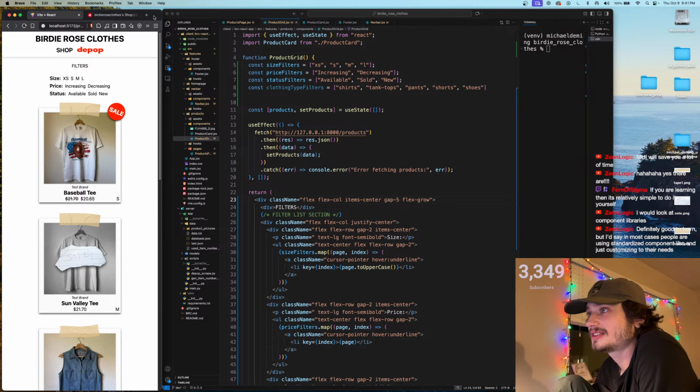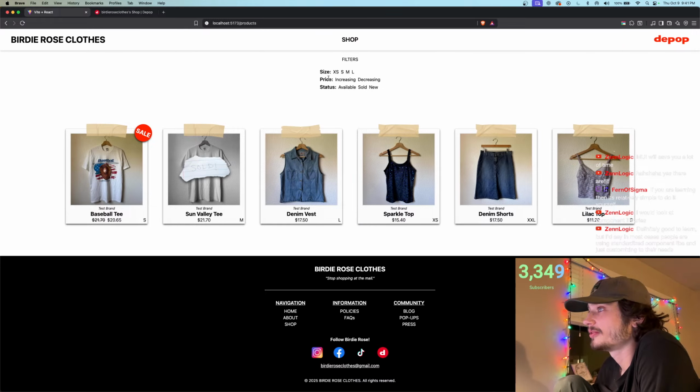I appreciate it. Honestly, this doesn't look that bad. If maybe the filters were off to the left here, and then it was a drop down that you could, you know, I kind of like it. It's not that bad.